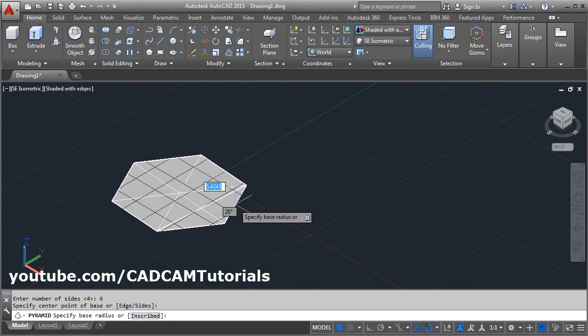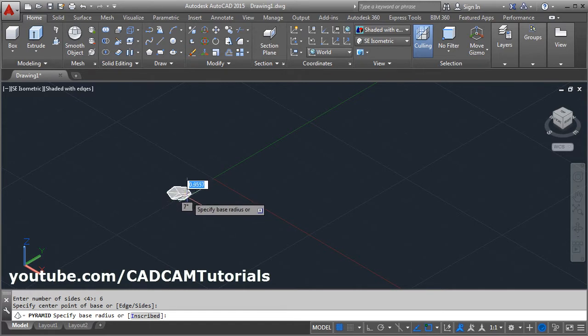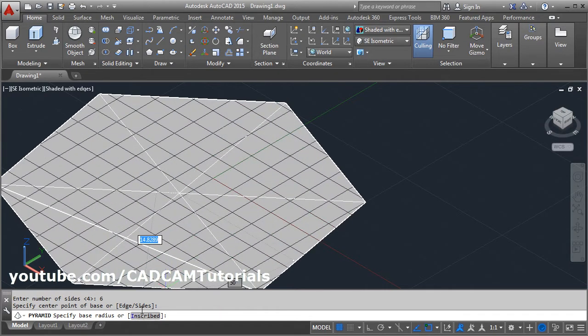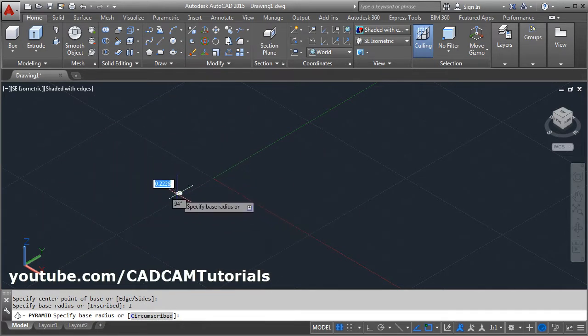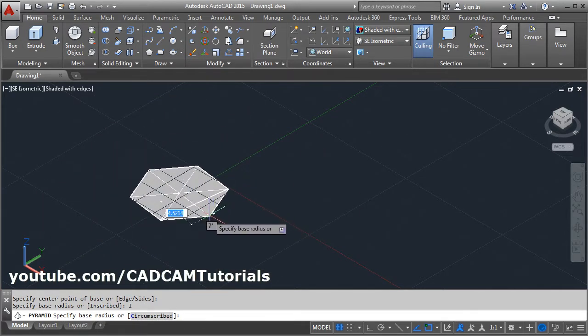Now here the base radius is considered from the center of the hexagon to the midpoint of the edge. If you want the dimension to be from the center to the edge endpoint, then you will have to click on this inscribe method. If you click on this inscribe method, it will take the dimension from the center to the endpoint of the edge. Then give the radius.